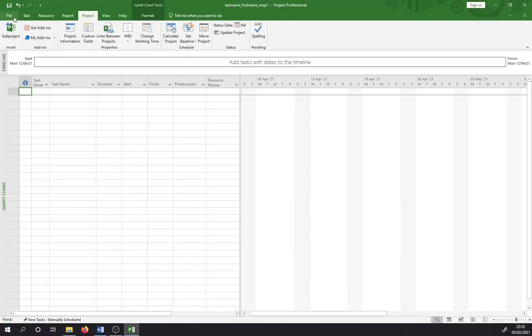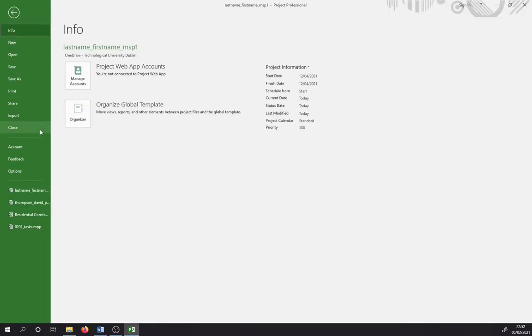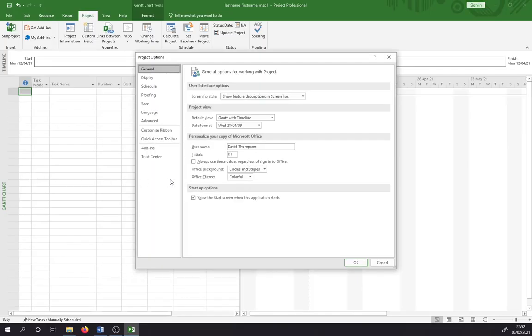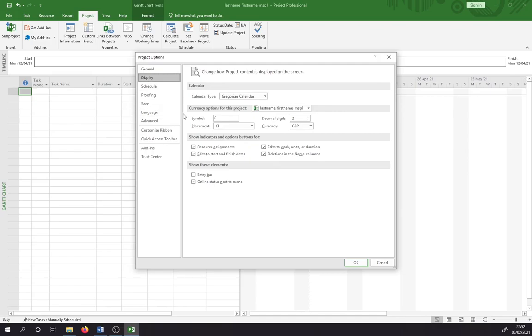Now one thing we just double check again: when you click onto the File tab along the top and then go down to Options, we just want to make sure we're setting the right currency. So there's all these different options. We're going to go back and forth to these now when we're setting things up. So we'll just go down to Display.